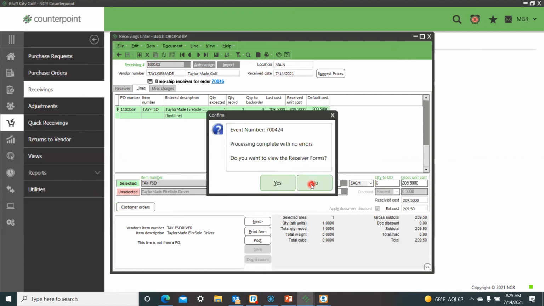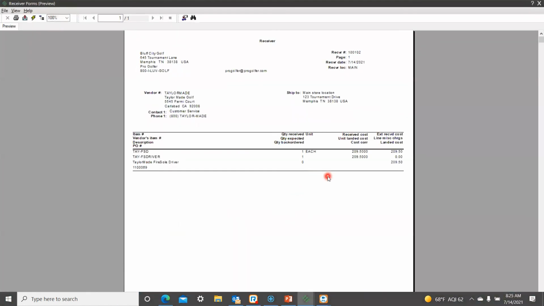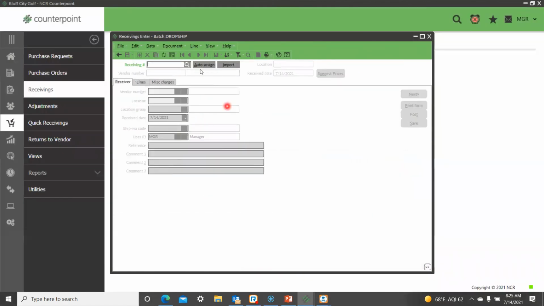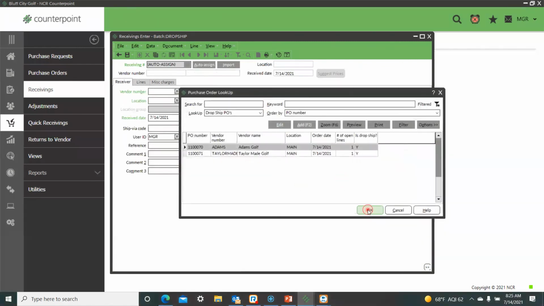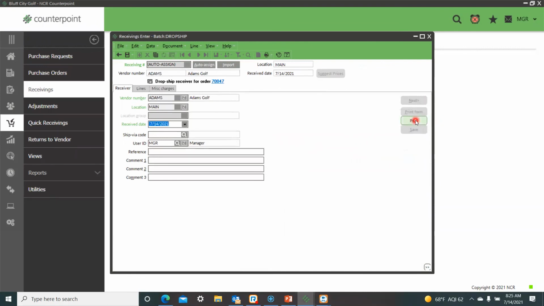And while I'm here, we'll look at the form real quick just so you can see what it looks like since it's shipping to a customer. So you can see here the receiver looks like it's coming to you because obviously that's what the location says on the receiver. All right, I'm going to post those other two dropship orders. So I'm going to go back to auto assign. I'm going to choose this one. Okay. And I'm just going to come here and post.